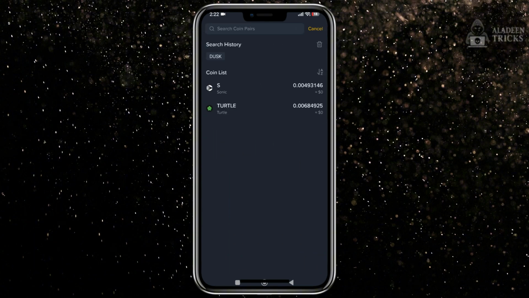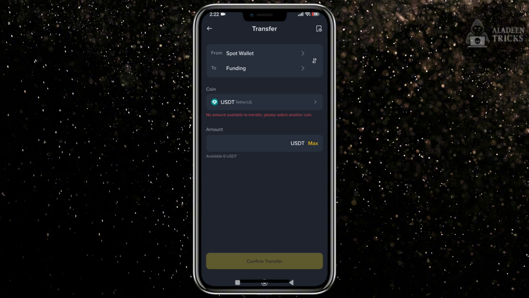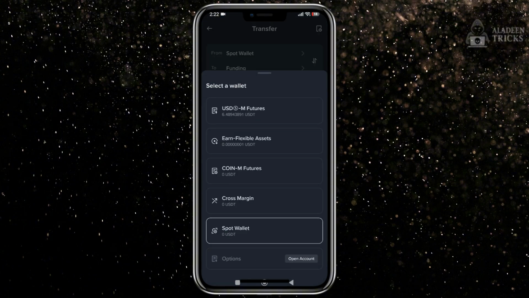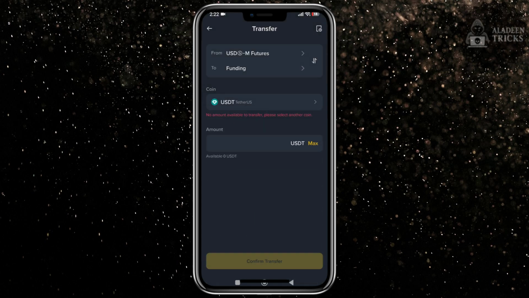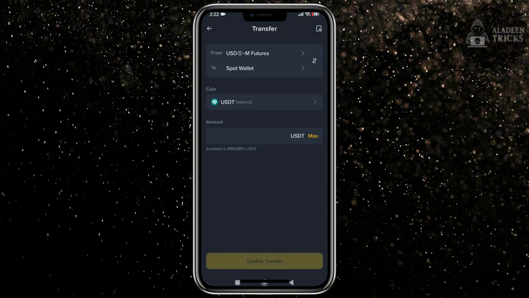Now, choose the cryptocurrency you want to transfer. For example, you can select USDT. Under From, select the wallet where your crypto is currently located. Next, tap To and select the Binance wallet where you want to move your crypto.